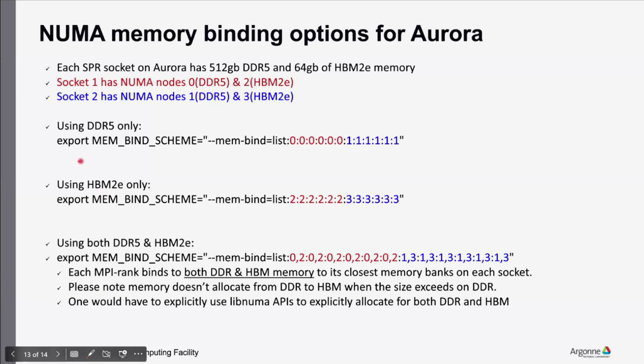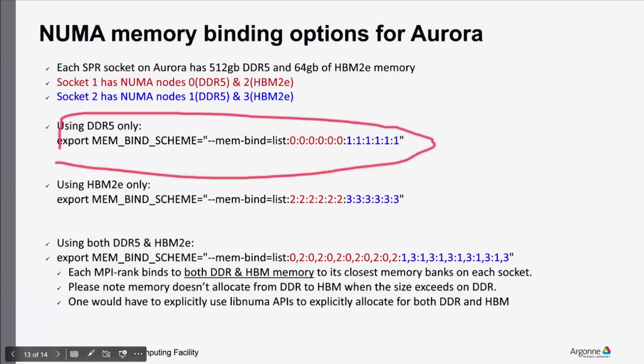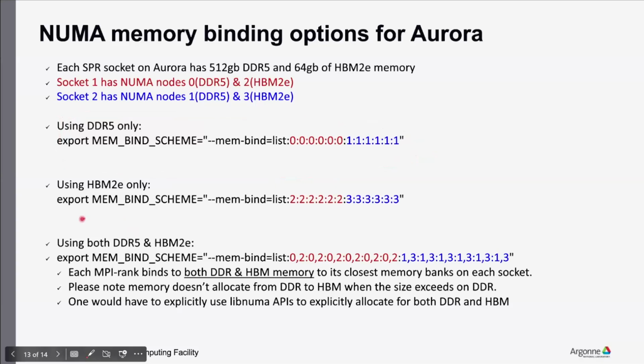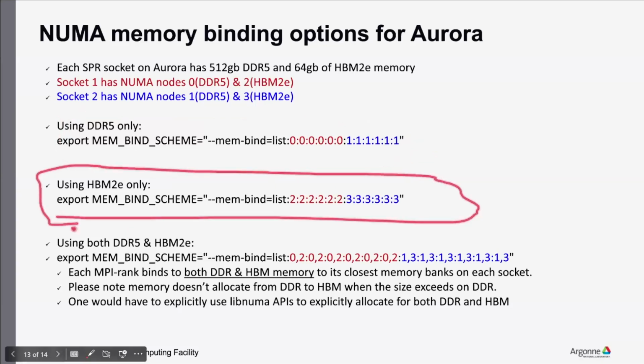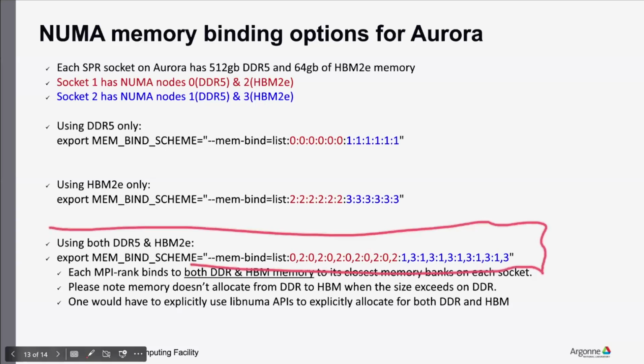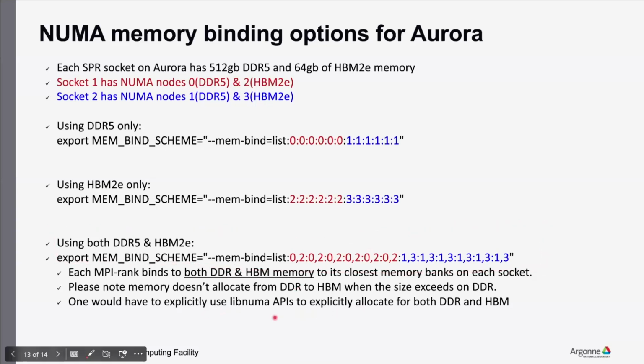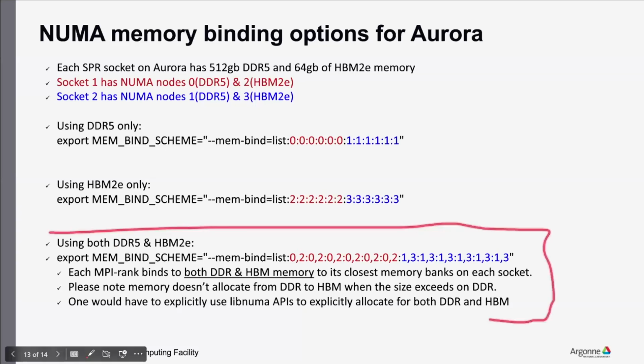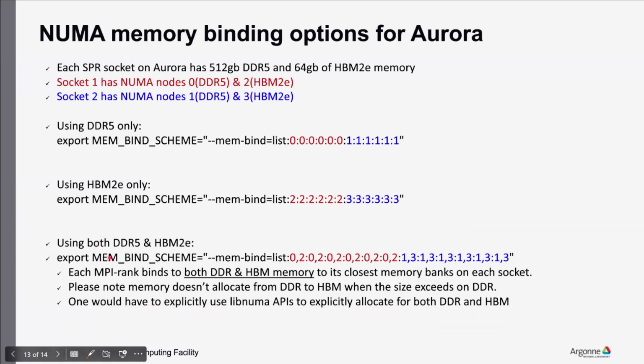You can either bind directly to the DDR5, or you can bind to the high bandwidth memory, or you can do both. But if you do both, you need to ensure that your application is set up to utilize both memories by explicitly having calls to the NUMA library. So this won't work out of the box. You have to put some effort in to do that. It's a more advanced case.